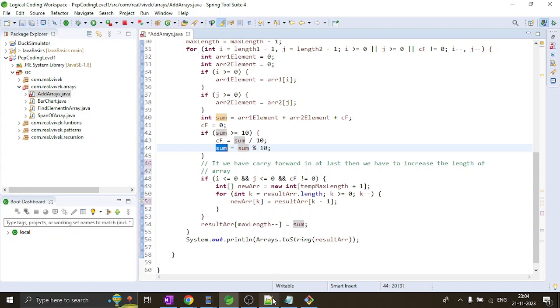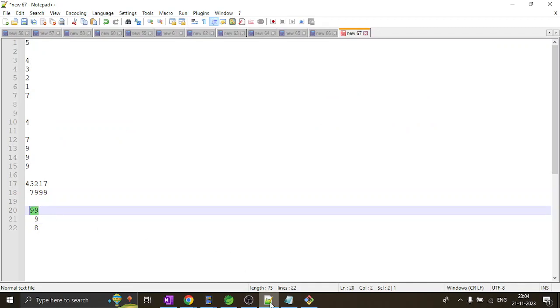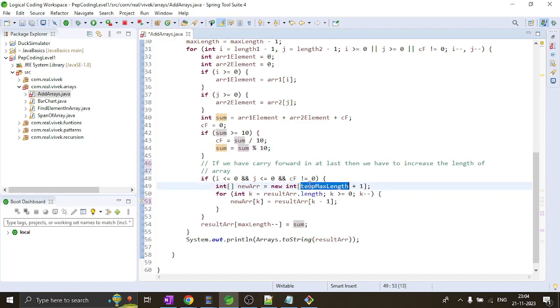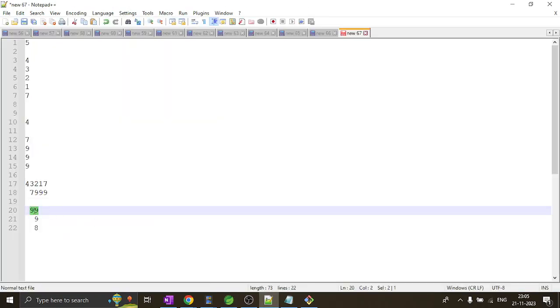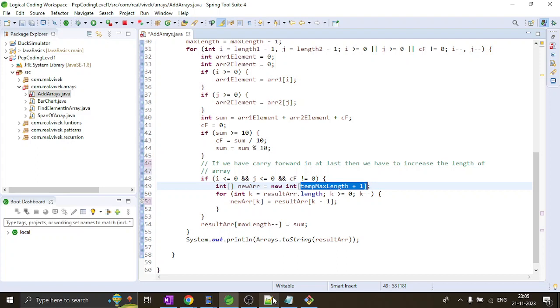So what we have is two elements here, and we'll create a new array with three elements, temp, max plus 1. Then we'll have to copy all the elements of this array to the new array. Not this array, but the result array that we have. So the result array will be having only 8, right? And then we'll have to, i is equal to 0 and j is also less than 0.